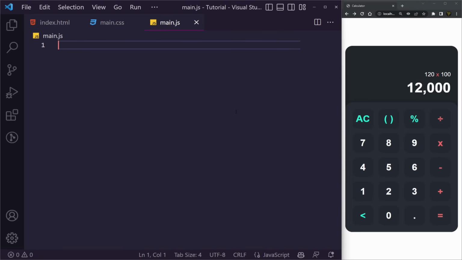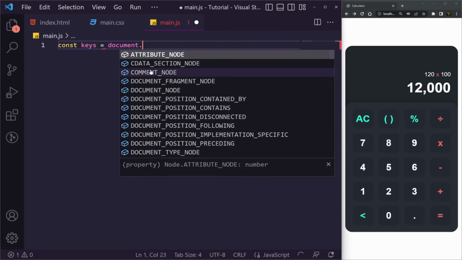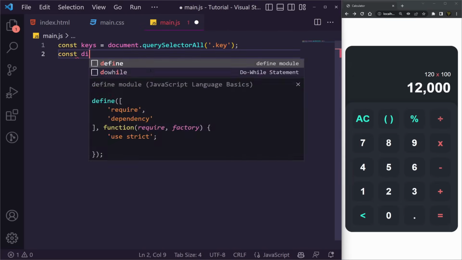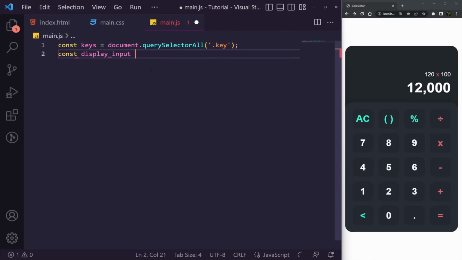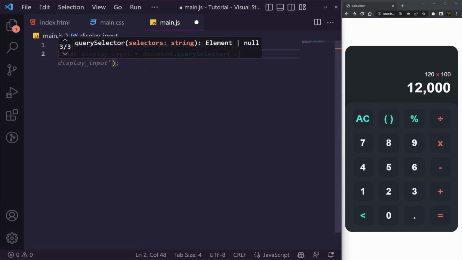So the next thing we're going to want to do is get all our keys inside our JavaScript. We're going to start on our actual functionality now, because currently it doesn't do anything. So we're just going to get all of the .keys. We're then going to get the display input from document.querySelector, and this is going to be .display.input.